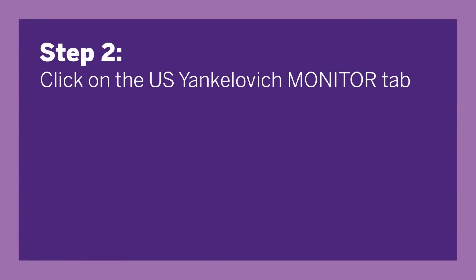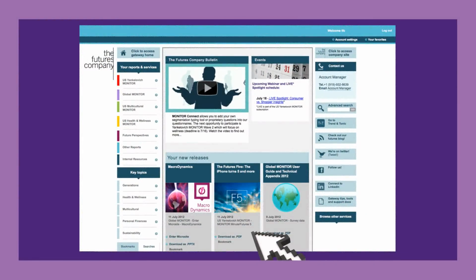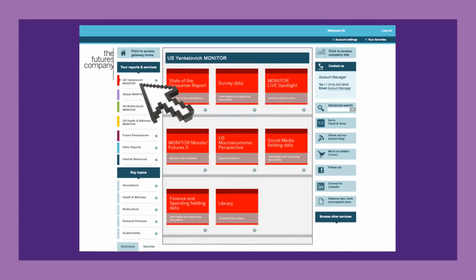Step 2. Click on the US Yankelovich Monitor tab. Once you log in, click on the US Yankelovich tab on your left-hand side under Your Reports and Services. This will bring you to a series of bookshelves housing all of the deliverables that are part of your Yankelovich Monitor subscription relationship.